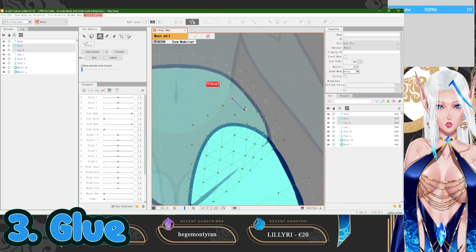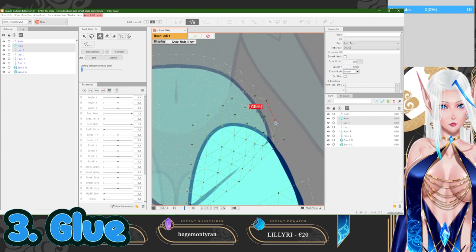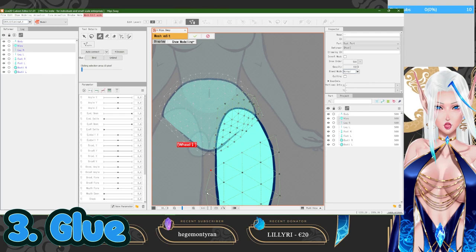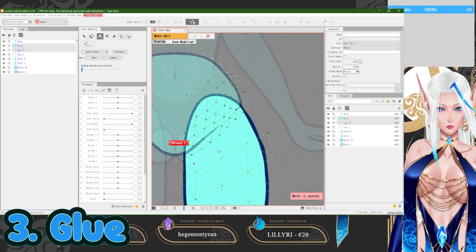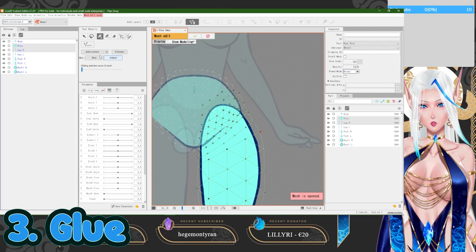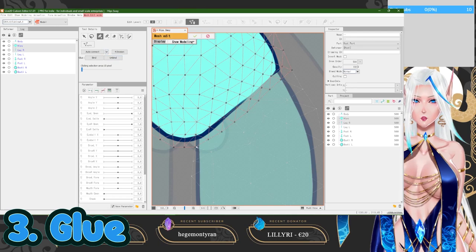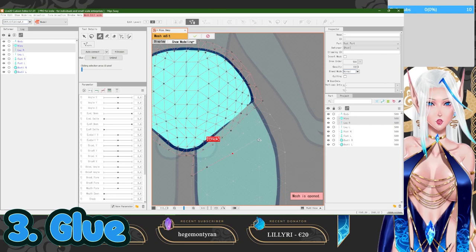But as soon as we get to the gluing part, you're gonna understand why I'm doing this. Auto connect. Let's bring this in a little bit. Let's connect it here. Auto connect again. Now click on the hips and let's make the hip connect on this as well.